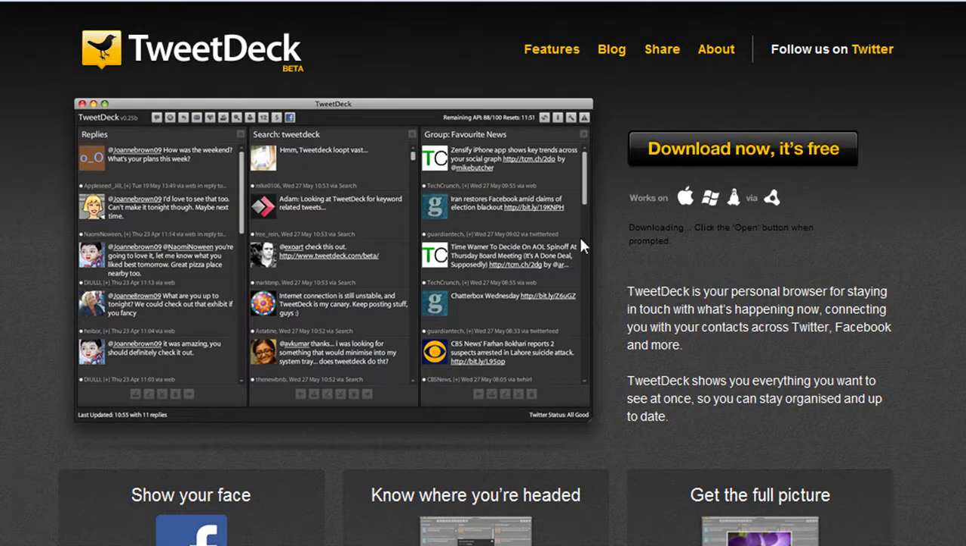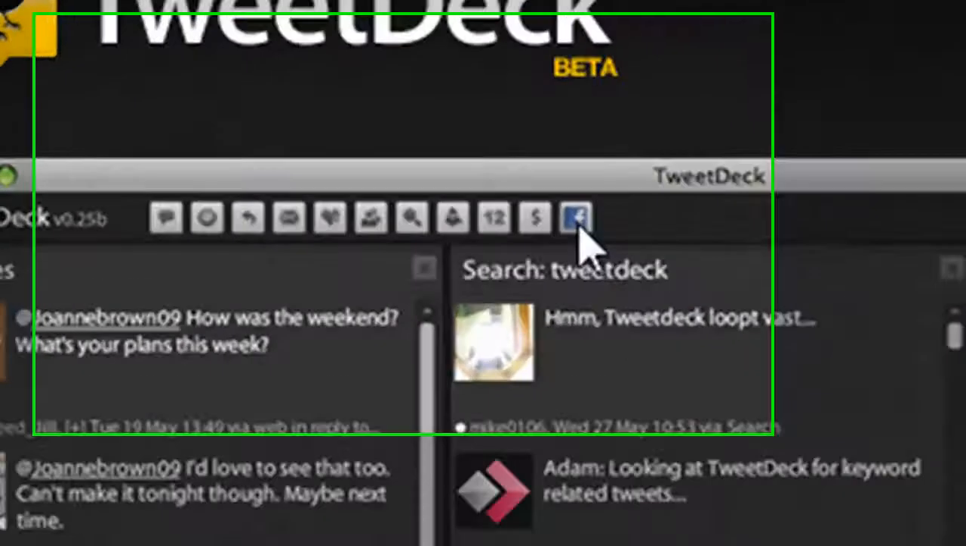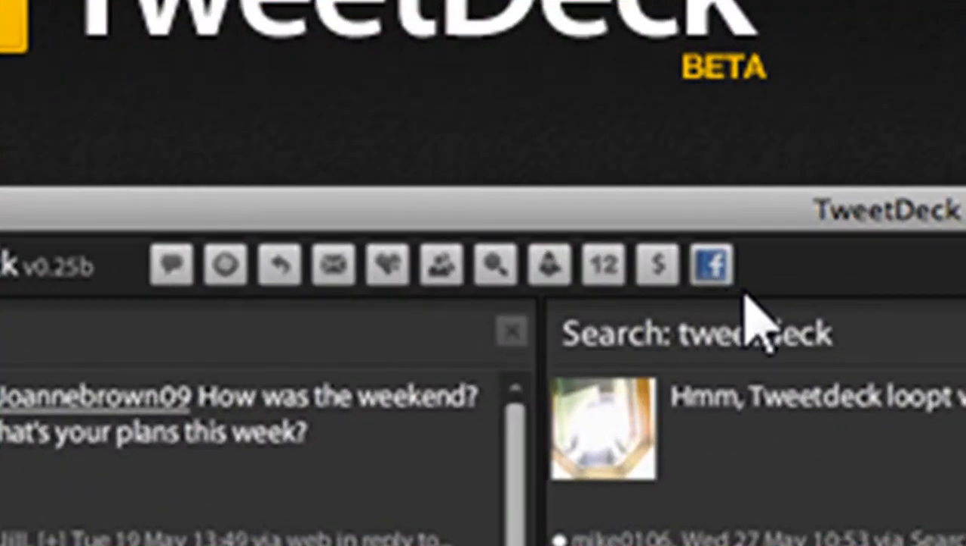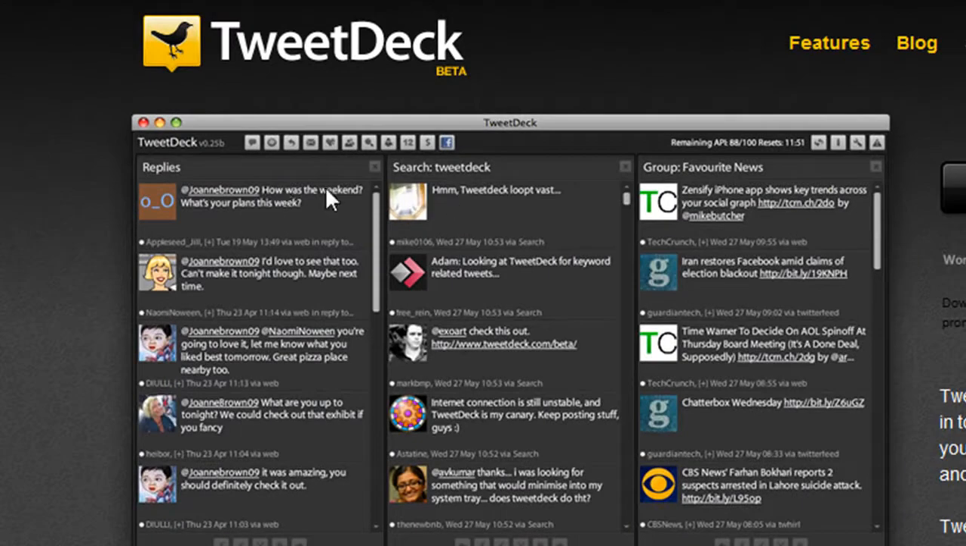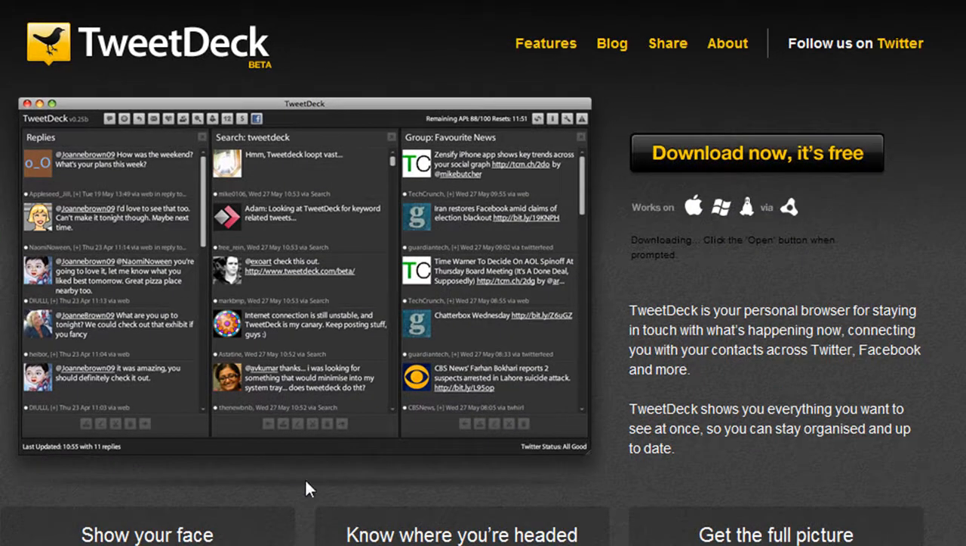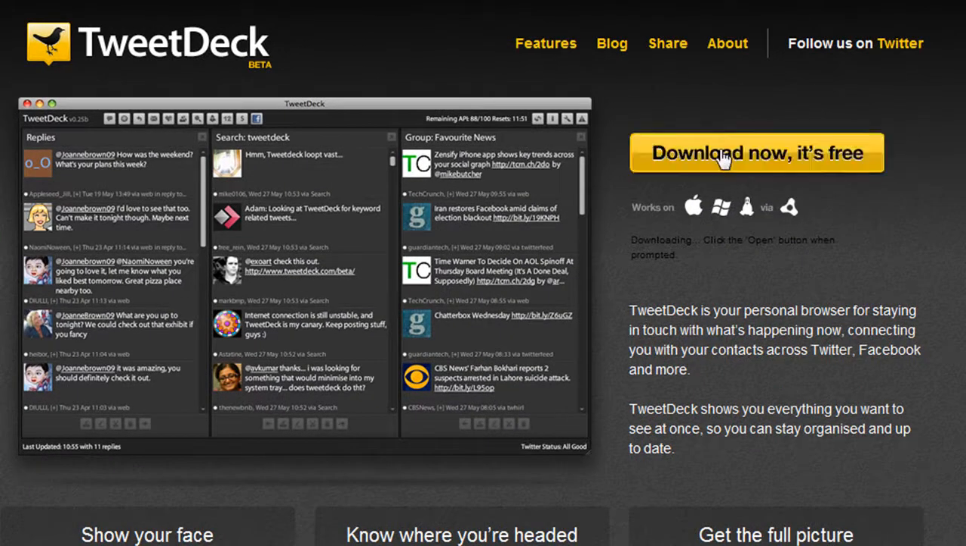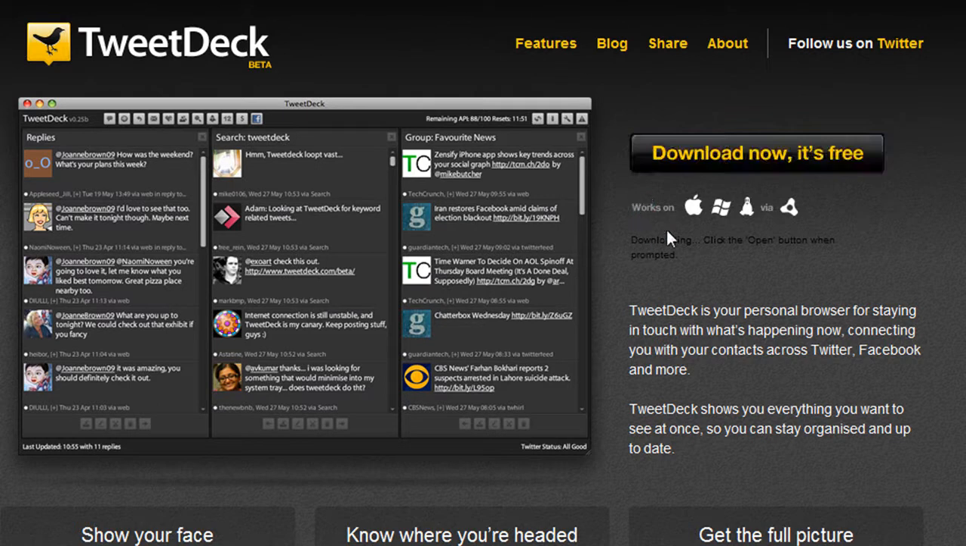Now, one thing I like about TweetDeck is that if you see here, it's a Facebook icon. You can actually send one tweet, and it will cover your Facebook and your Twitter tweets. So that's one of the major things that I love about it. So let's go ahead and download it. So you click on that, and I already have it downloaded, so I'm just going to open mine.